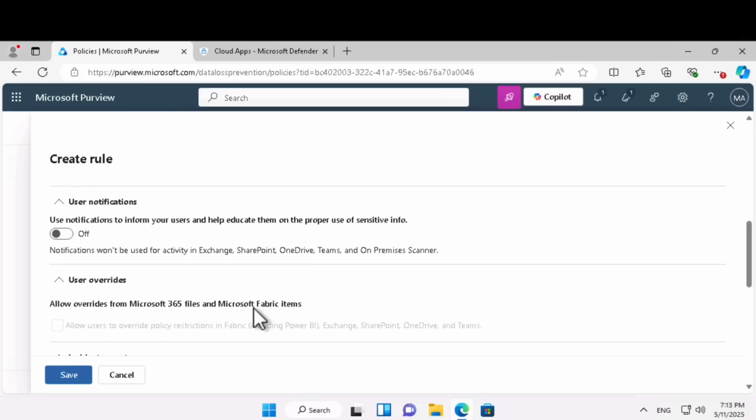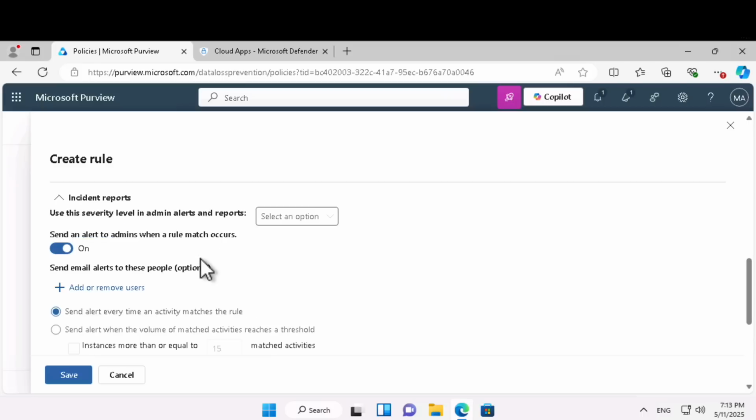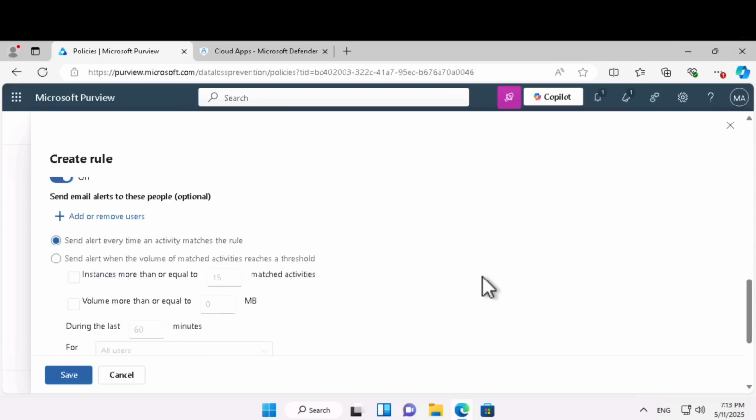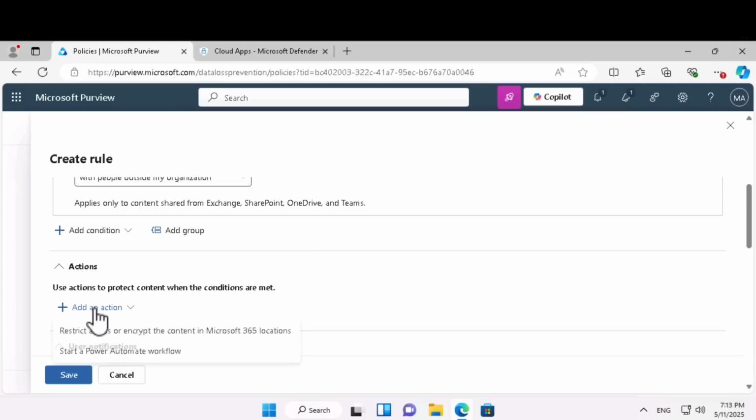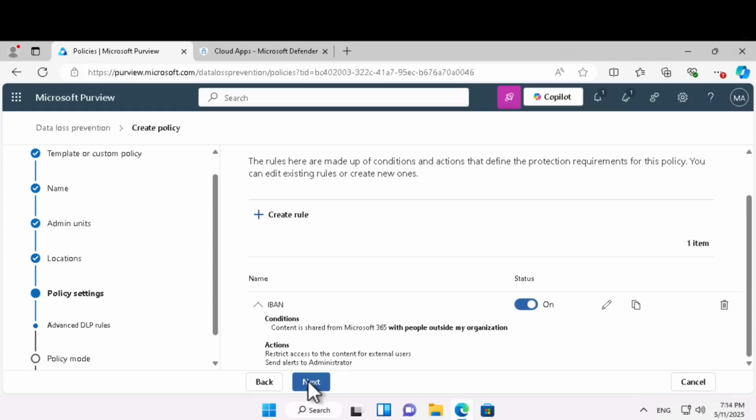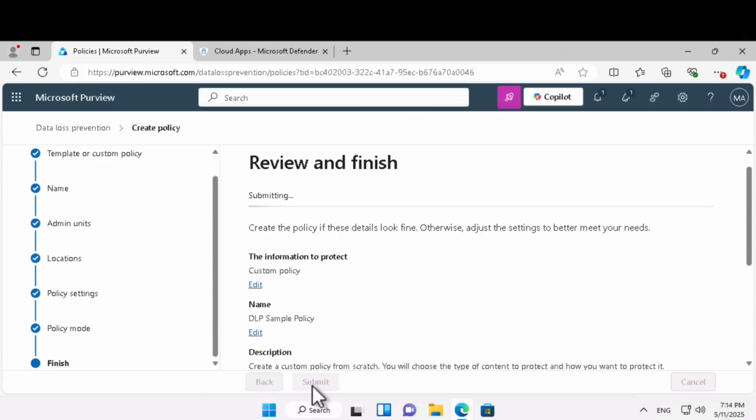Scroll down till you find user notification. By default, that will be turned off. Let's find the user notification and turn the user notification on. And scroll down till you find the actions and click on add action. Here we are going to select restrict access to encrypt the content in Microsoft 365 locations and block only people outside your organization. Click on save and your policy is applied or created. Click next and you can either run it in simulation mode or you can turn it on immediately. Click on submit.